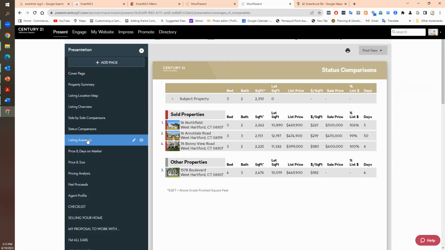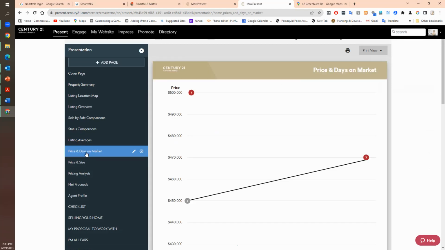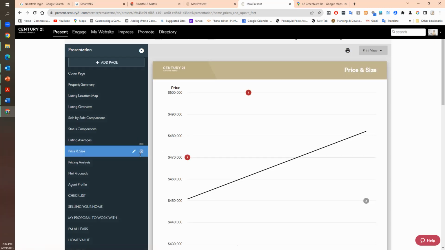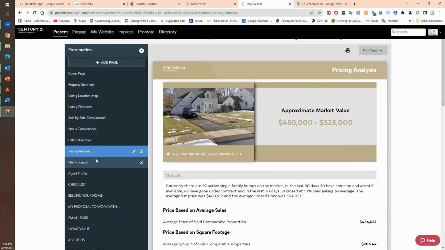Status, listing averages. So there's nothing else here I really need to change, except this is days on market and price. And I just don't think we need that because there's not really enough listings. And then this is price per square footage. So I'm going to get rid of that. I have the net proceeds. I like net proceeds.